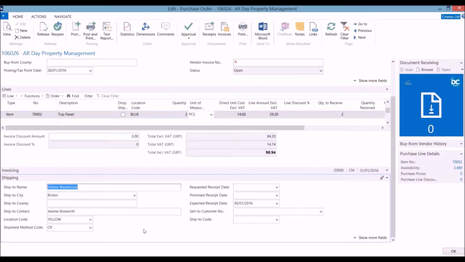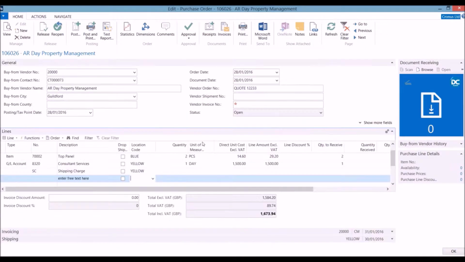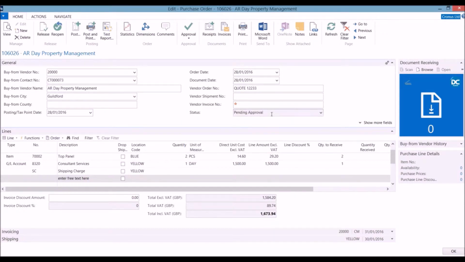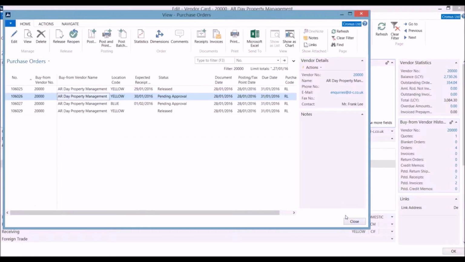On the Shipping tab, we can specify the ship to address, either to the default or to an alternative address. The value of this order is higher than the user's approval limit, so on sending the approval request to submit the document, the system notifies us that further approval is required, and this has gone into a queue for approval by the manager.